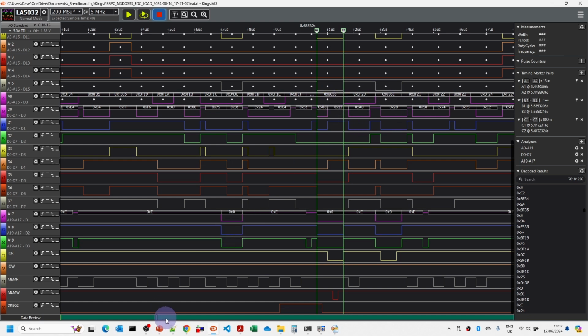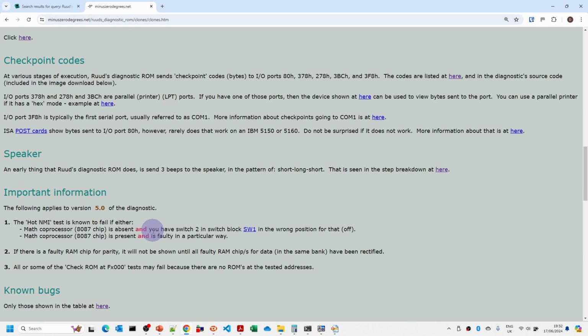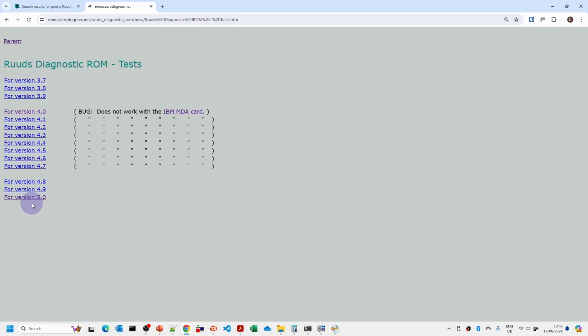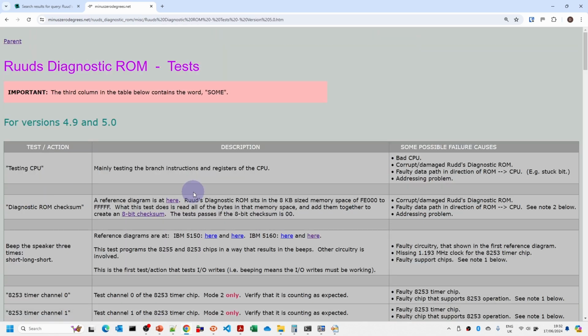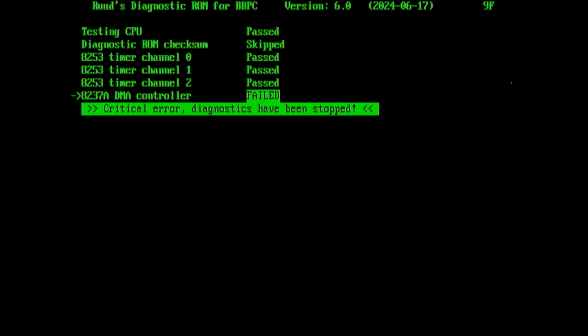The Diagnostic ROM, as it stands at the moment, is quite clear that the tests being done on the DMA controller are very minimal. If we go to the test descriptions here, we can see the DMA controller does a read and write test of the first 8 registers. Note this is barely testing the 8237A DMA controller, so I think we probably need some more tests here. So I'm going to break the video here.